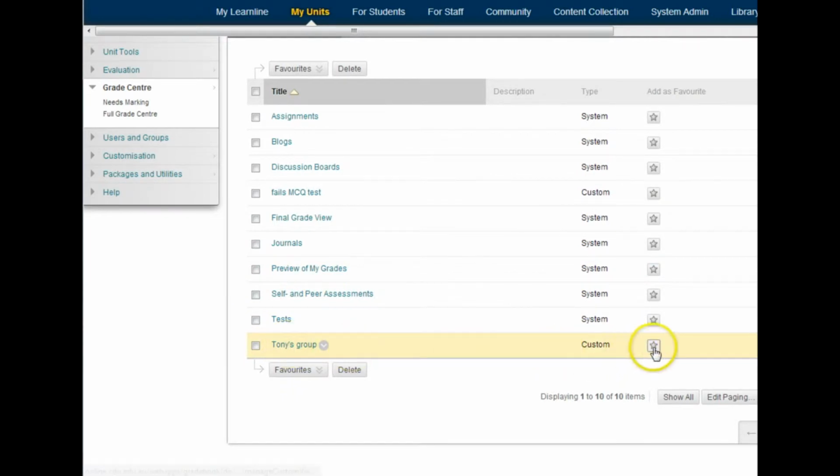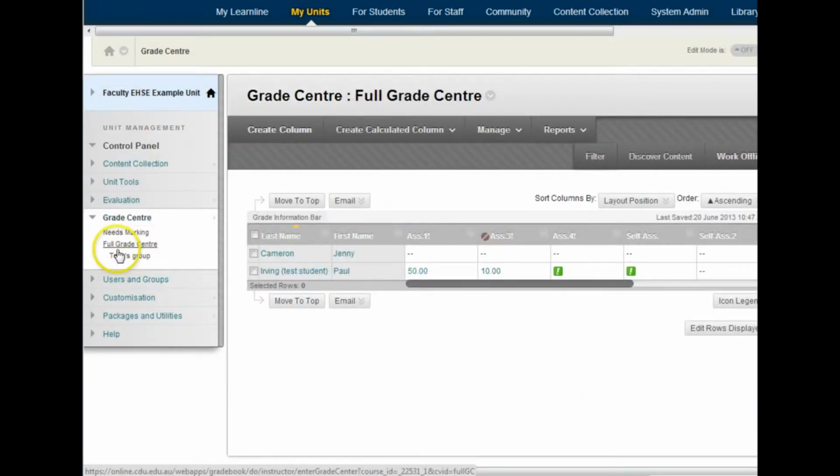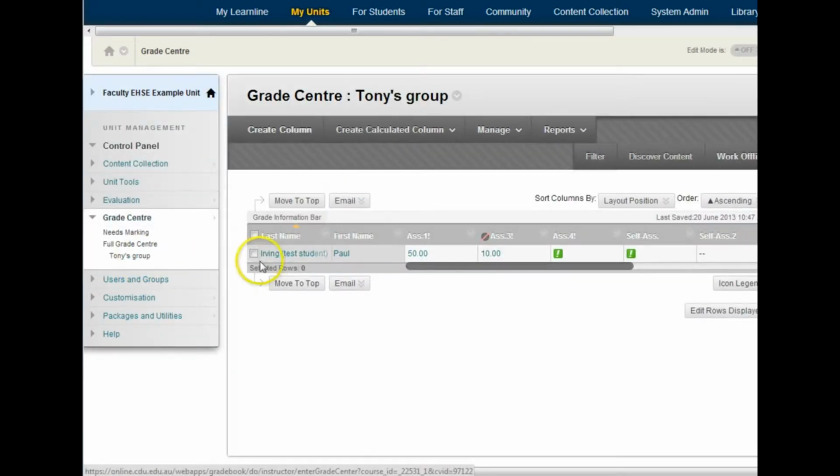Tony's Group now appears down the bottom. We're going to favourite that, and hit OK, and you should see it appear over here. So we've gone back to the full grade centre again, by default. Click on Tony's Group, and it shows just the students within there.